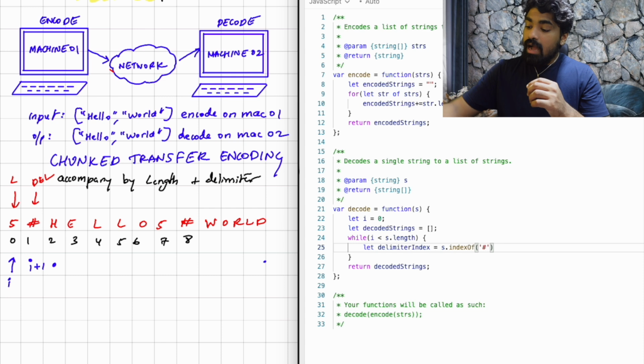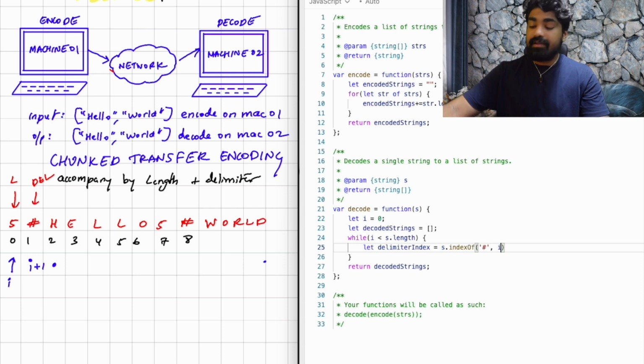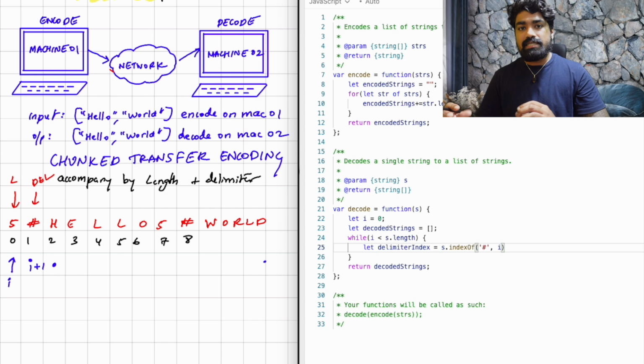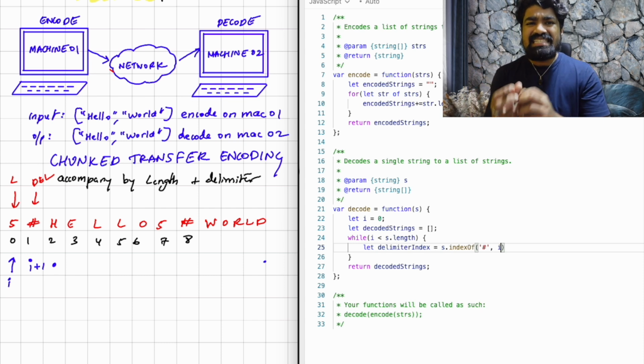Now, how will I know that for the first string I want to pick this delimiter, and for the second string I want to pick that delimiter, and not the same delimiter index every time? That is going to be determined by the position of i. This i I will increment every time a word has been processed, and it will start at the initial index of the second word. That's why we will say get the index of the delimiter from the i position onwards.